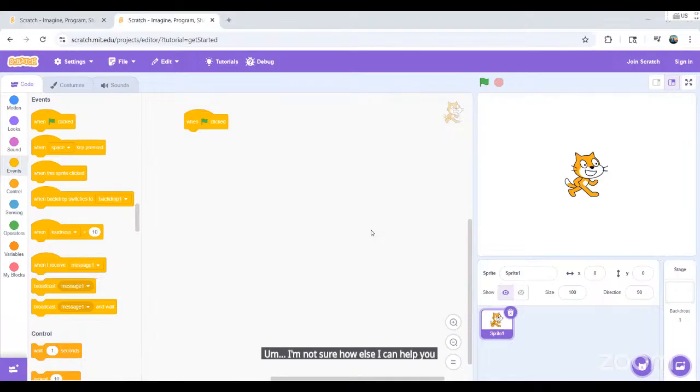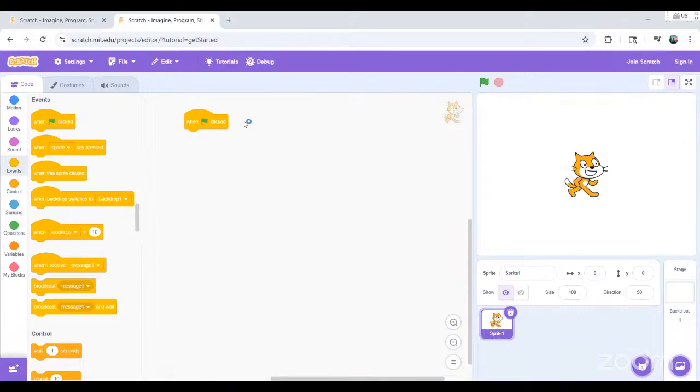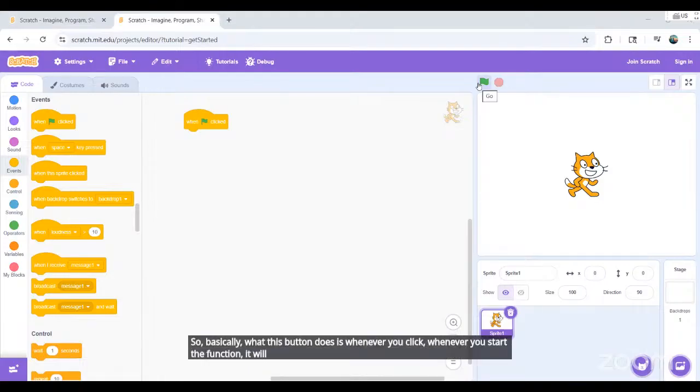I saw it. Okay, perfect. So when you click on it, at the very top, there is a button that says when green flag clicked. So there's a green flag on it. You can drag it into the middle. Okay. So basically what this button does is whenever you start the function, it will do whatever we tell it to do.